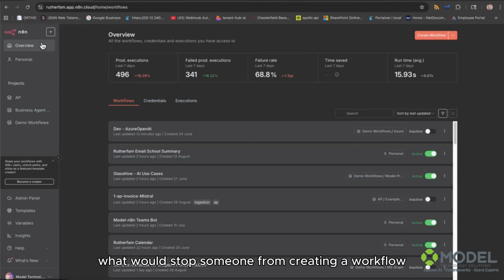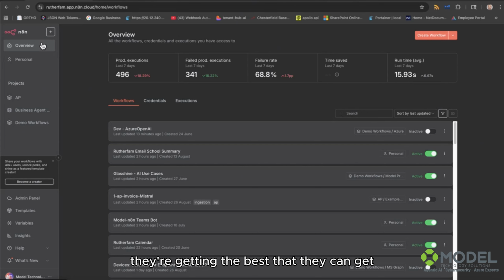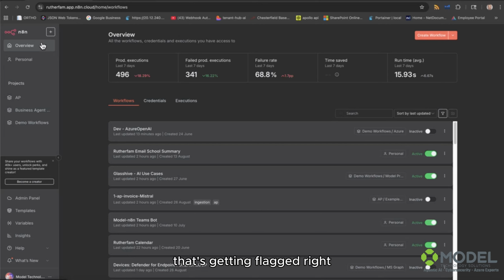For the ticket example, what would stop someone from creating a workflow that auto updates tickets even if no work was done on it, so they never show up on the reports? That's a great question. We have another workflow that looks at the ticket detail that's being entered. This one we're using AI for, it's still in development, but it makes sure that the description of the work is long enough and descriptive enough for us to pass, right? Because we want to ensure that our clients are getting the best service that they can get. And if we see something that says 3 hours research, that's getting flagged, right?